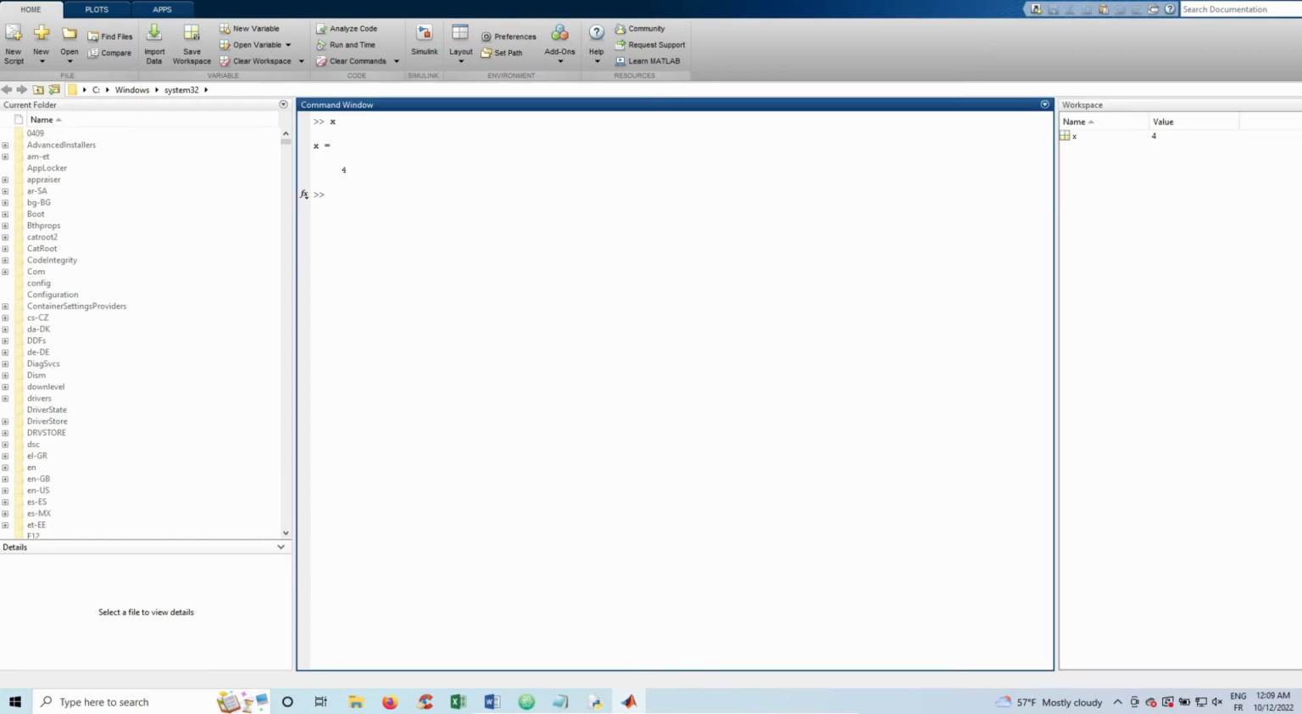So how do you clean up the workspace? Use this command, clear all. It's going to clear all variables in the workspace. So pay attention to the workspace now. Everything is cleaned up. So to sum up, there is clear all to clean up the workspace and clc to clean up the command window. And when you have those two, everything is cleaned up as far as we are concerned here.